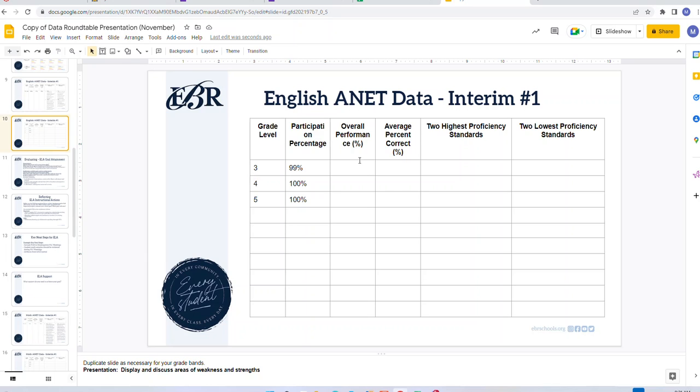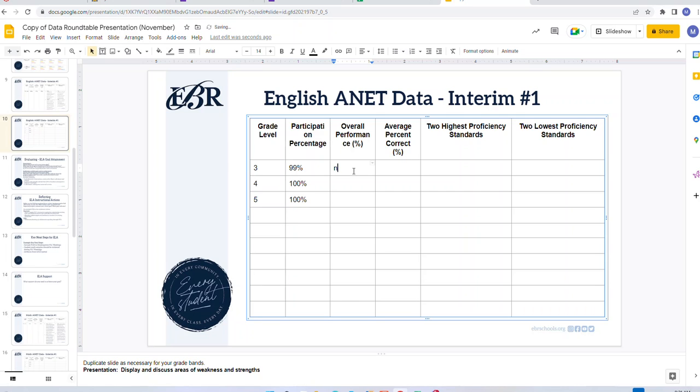I think what this overall performance is, when you do interim 2, remember, those of you who did this last year, it provides you an average of the 2 interims. I think that's what that is. So for right now, we're going to put NA, not applicable, because there's only one interim so far. We haven't done interim 2. We haven't done interim 3. I think that's what that means. So we're going to put NA. I have not received information from anyone explaining what that column is.